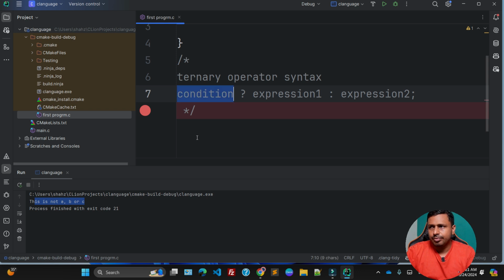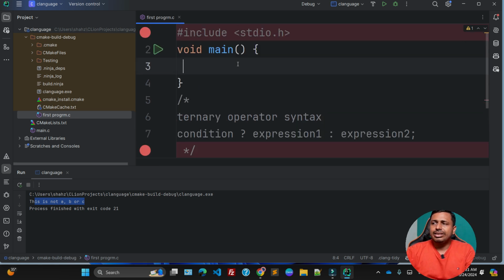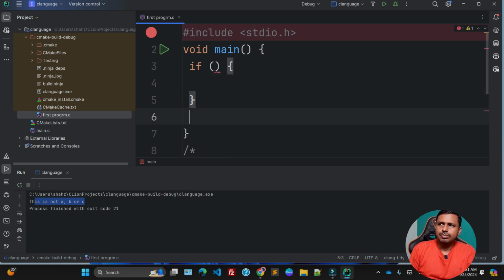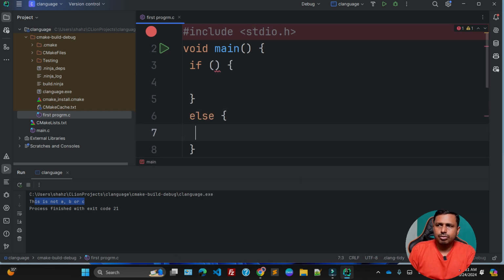You have the condition, you have expression one and expression two. Expression one means the if statement here, else statement here. In simple words, we can say the ternary operator is the short code of the if else. In the if else, we always use an if block of code, else a block of code. We know very well about that.